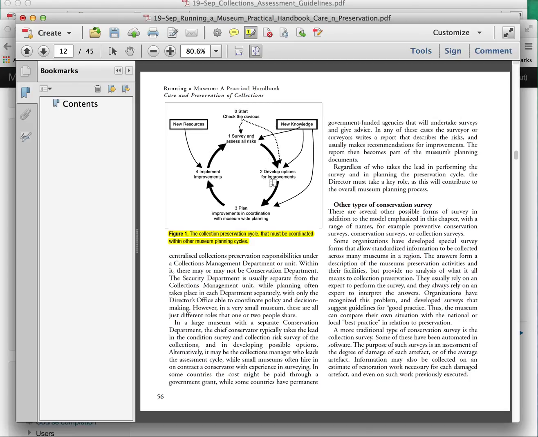Sections 1 through 3 in here are a data collection portion of the cycle. You're going to be doing a lot of that, so you'll be in the first couple of sections of the cycle. Okay, they're going to talk to you about different types of surveys that will be done, or that can be done, so read about that.